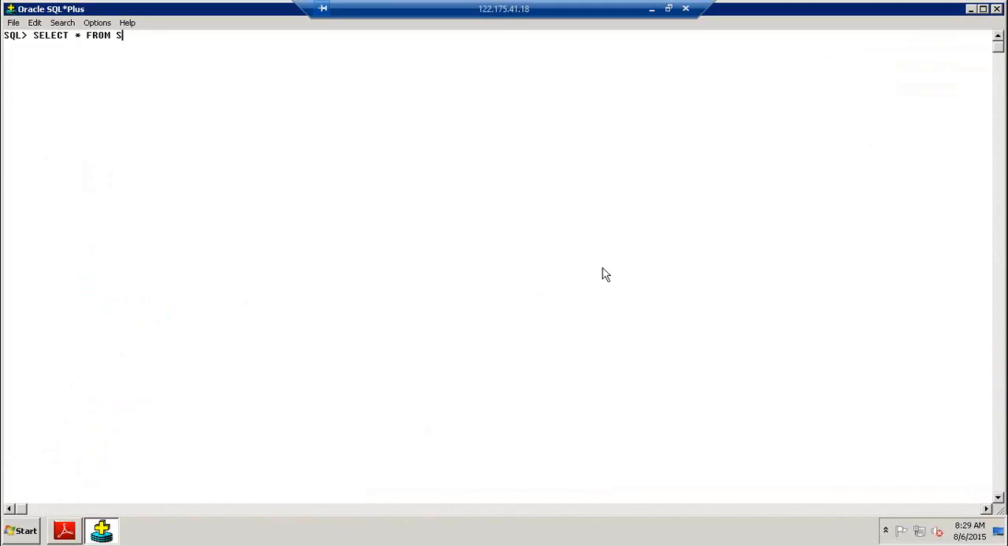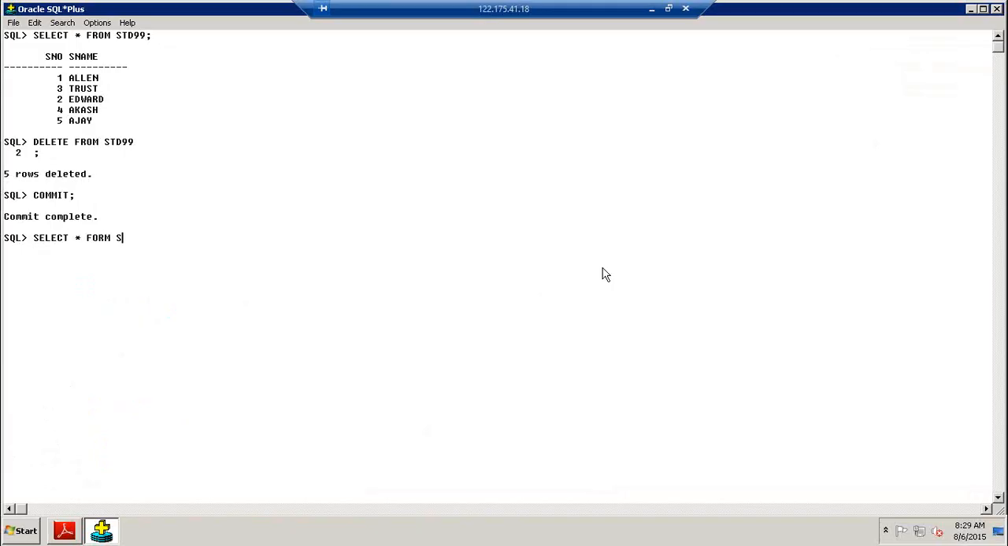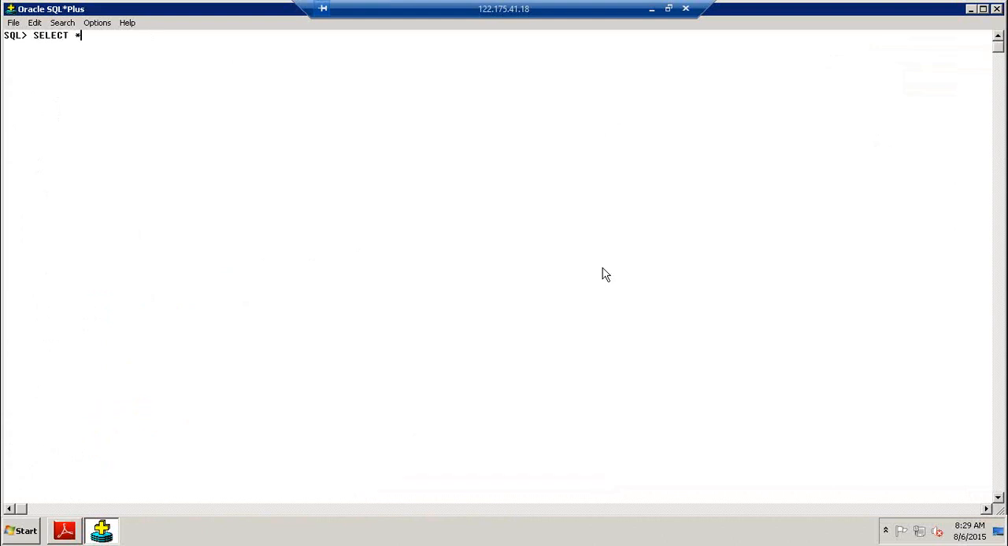Select star from STD99. So here observe this one. Insert into STD99, commit. So now we don't have any data, right? Now we don't have any data.